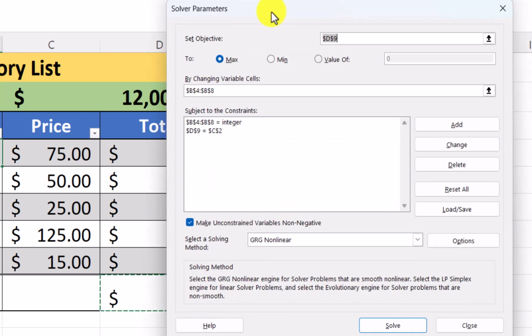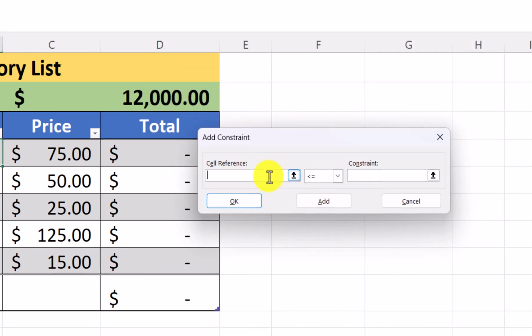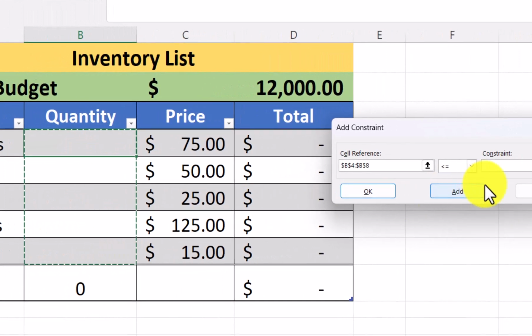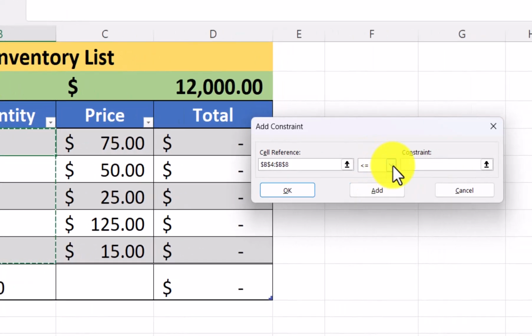Now we need to make sure that the values in the quantity are greater than or equal to 10. Remember, we have to order at least 10 of each item. Click on Add, click on the cell reference, select cells B4 through B8. In the center drop-down box, select greater than or equal to, and in the constraint box, enter 10, and click on OK.